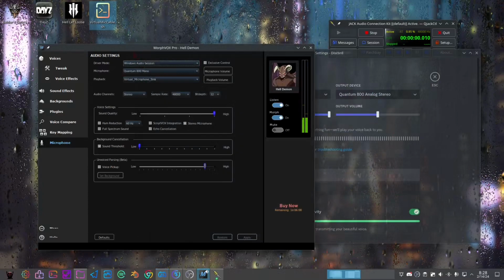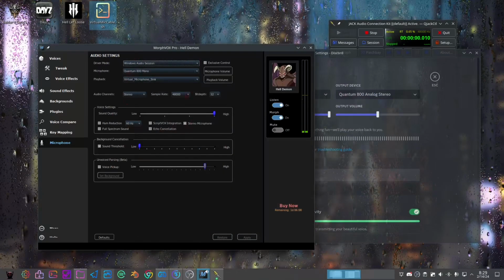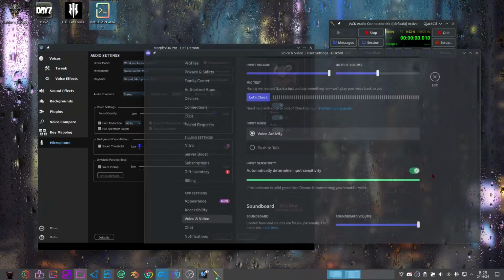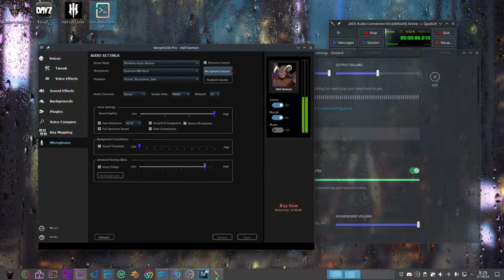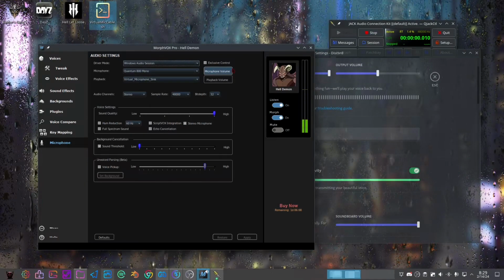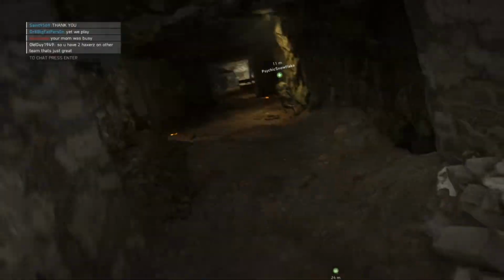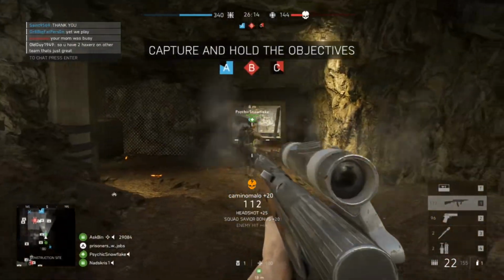I do know that these settings do seem to work for the MorphVOX and to clean it all up. But yeah, that's how you use voice changer software on Linux. Well done.